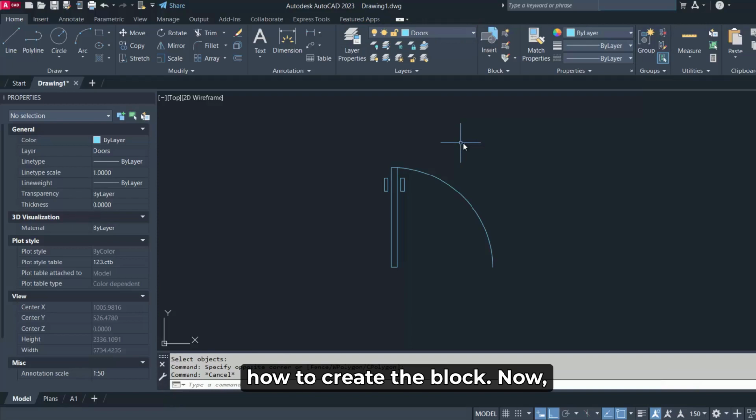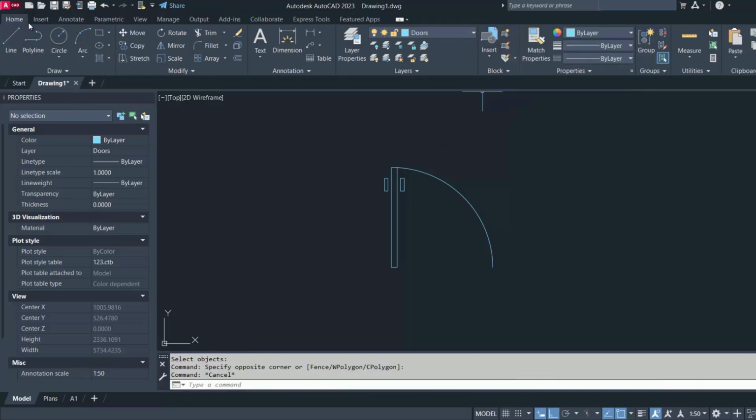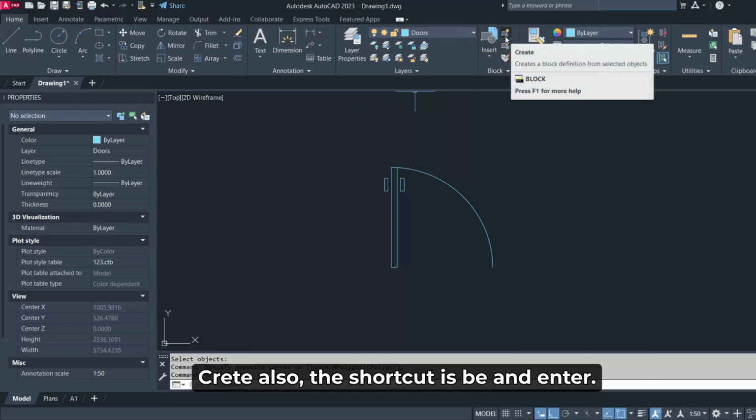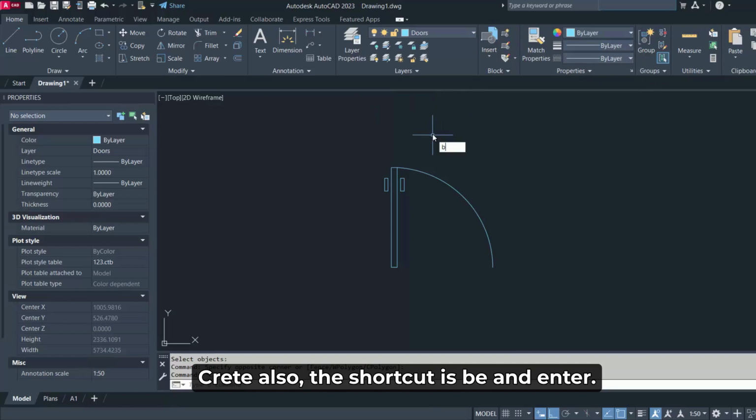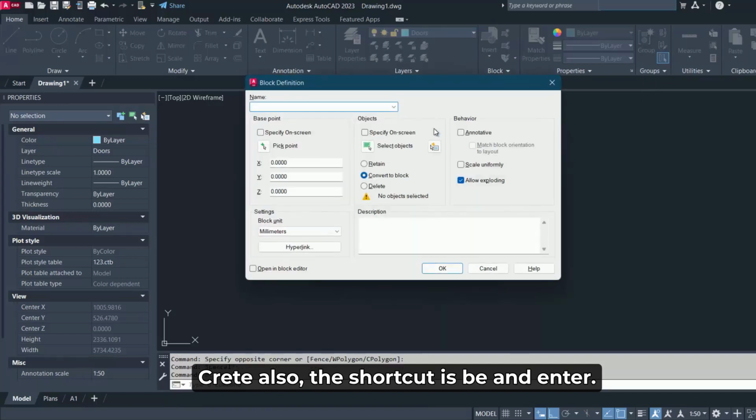How to create the block now? You can use this icon. It's in Home, in Block, and here, Create. Also, the shortcut is B and Enter. Now, let me select a name, door, and I'll type 900 as it is 900 millimeters.